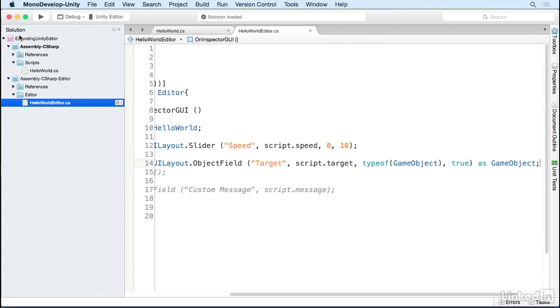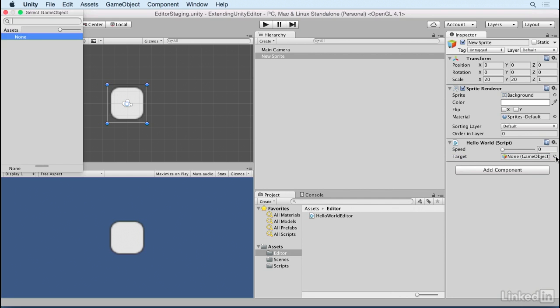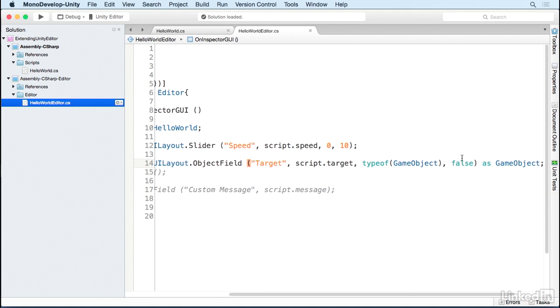If we go back in our code and change true to false, save it and go back into Unity, you'll now see that the selection is limited only to the asset folder. This is helpful if you wanted to have a field that only referenced something like a prefab, or if you wanted to bring in a text reference or something else from the asset folder only. Let's go ahead and change this back to true.